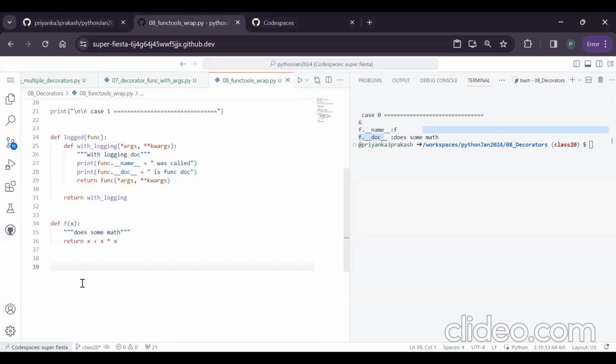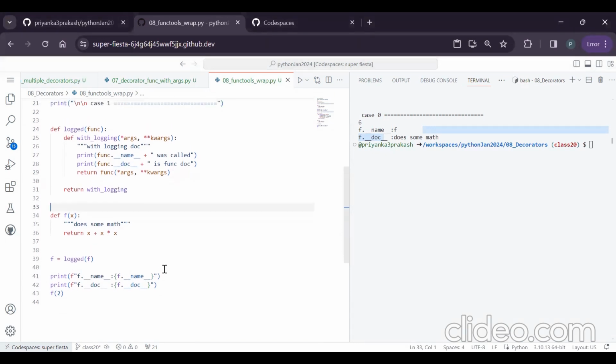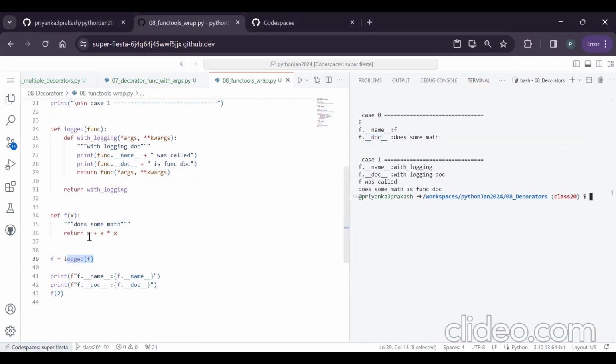As we cannot make a direct call to f, I need to make an indirect call by passing it to this decorator and executing, or by placing the decorator symbol at the top. Either way, it works, right? So first, traditionally, I do it by passing this as an argument, and I'm asking. Did you get what happened? If I ask, what is the name of the function? It says with_logging. So the function name is not f, it's with_logging, the inner one. And if I ask, what is the docstring? It gives the with_logging docstring.